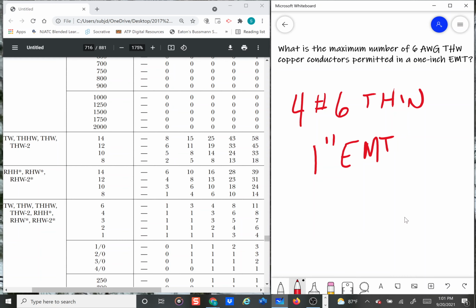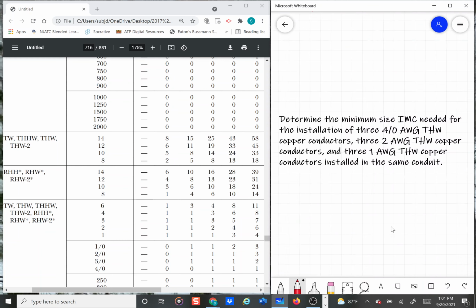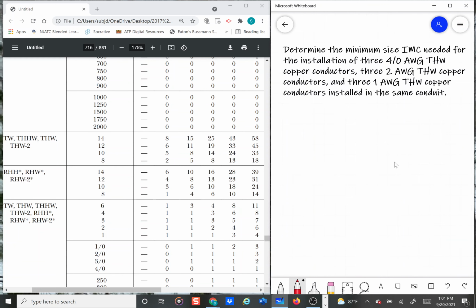Okay, so what if they're not? What if they are not the same size conductor, and what if they are not the same insulation type? Just like we had questions before with box fill. If that's the case, then you have to use two different tables. You have to go to Chapter 9. Chapter 9, Table 4 is going to give you the amount of available space in the raceway, and Chapter 9, Table 5 is going to tell you what size conductor with what insulation type takes up how much space in that conduit.